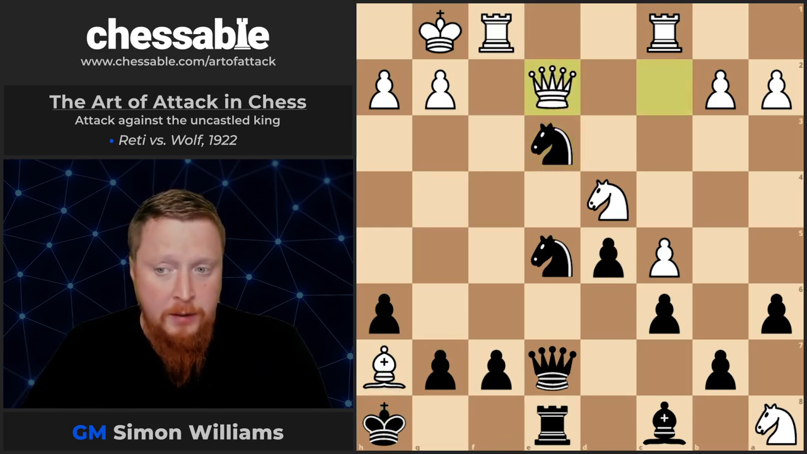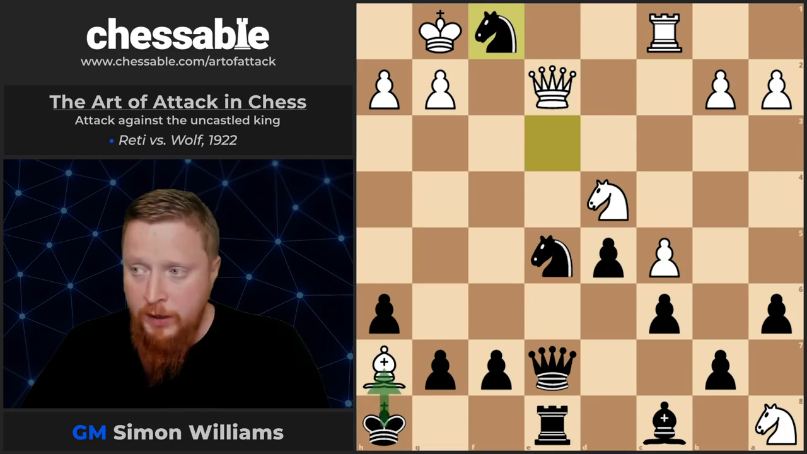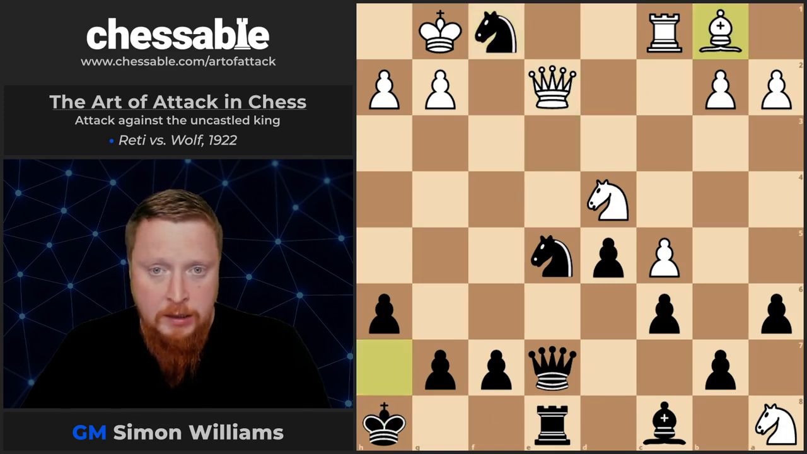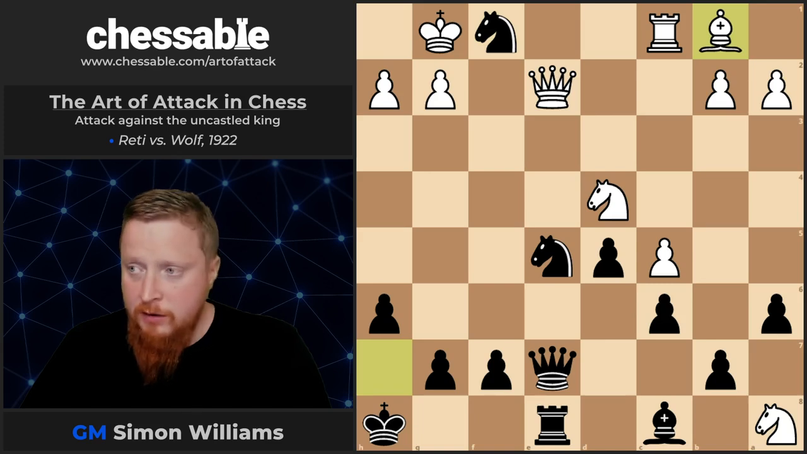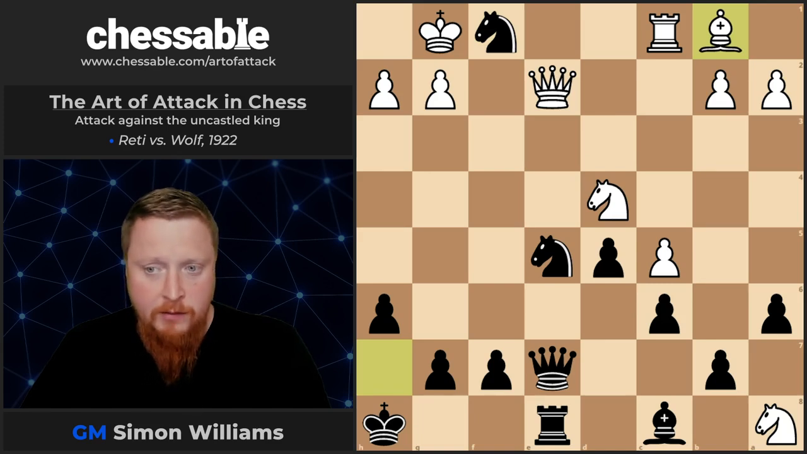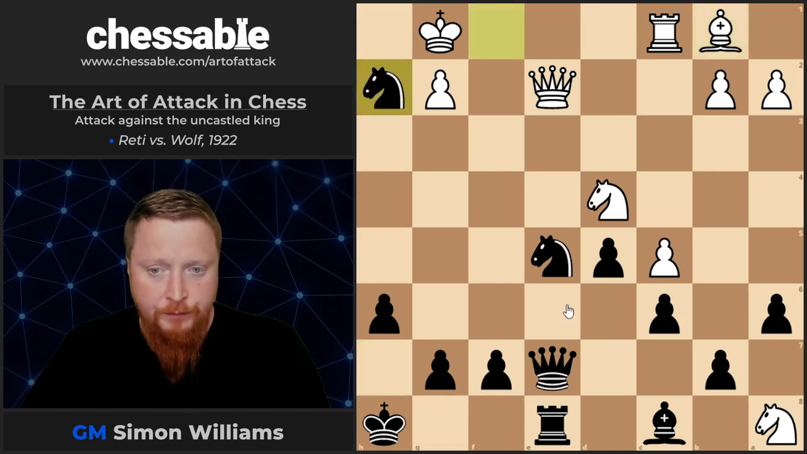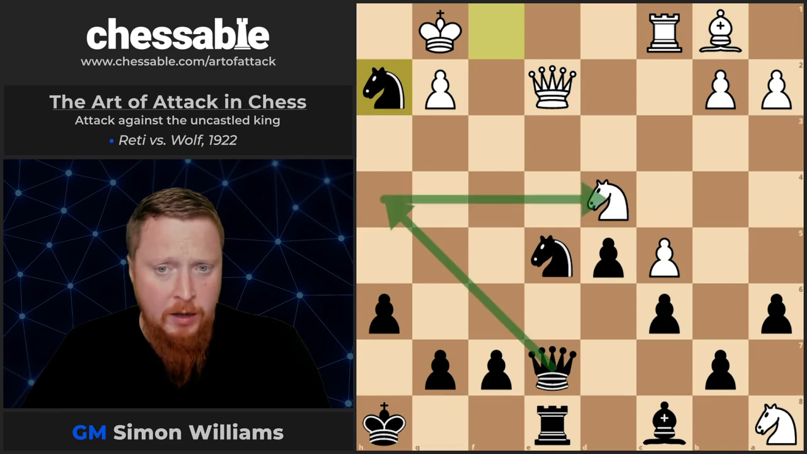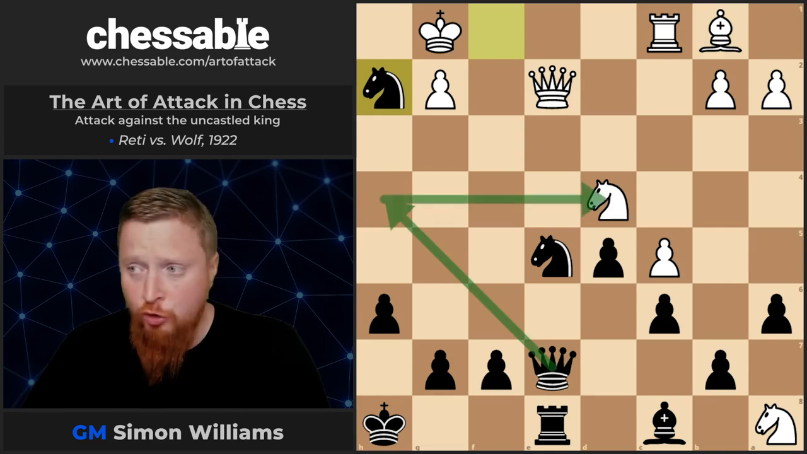So queen e2 played, knight takes f1. If we can take the bishop, we're winning. So the bishop moves away. But the tactic that really makes this a win is knight takes h2. And the idea is the queen can come and win that piece, so the knight is not trapped.